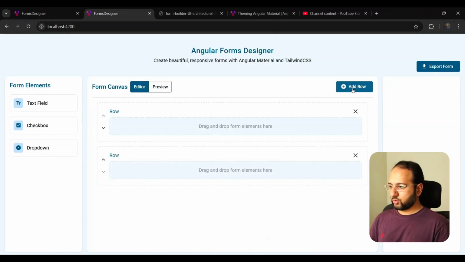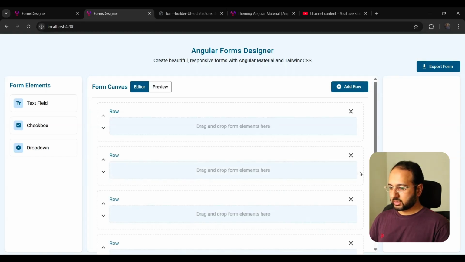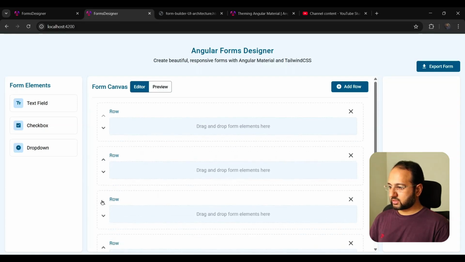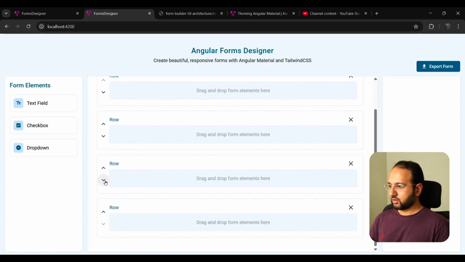So now when you add a row, you can see the existing row remains the same. Now when you delete the row, you can see that the row is being treated as a separate element. And if you move the row up, move the row down, you can see there are seamless transition animations that we wanted. Okay, great.